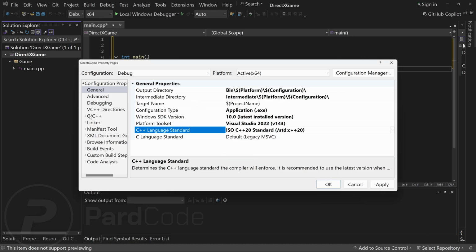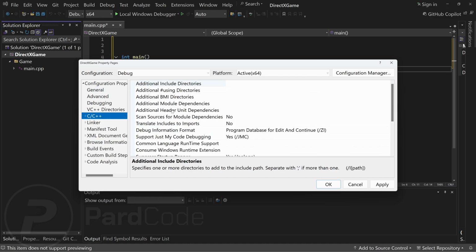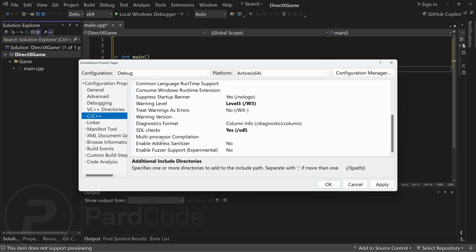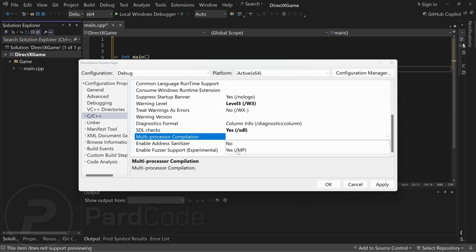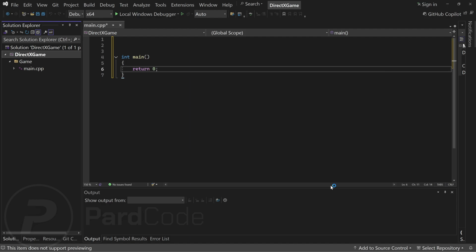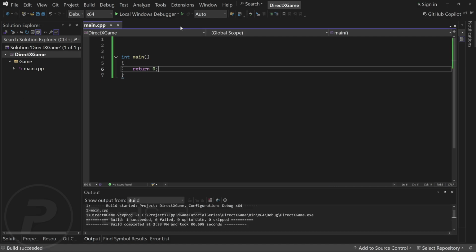Last but not least, let's go to the C++ tab and find the multiprocessor compilation field. Let's set it to yes in order to quickly compile our program by exploiting all the cores of our processor. Great! With everything in place, we can finally compile and execute our program.